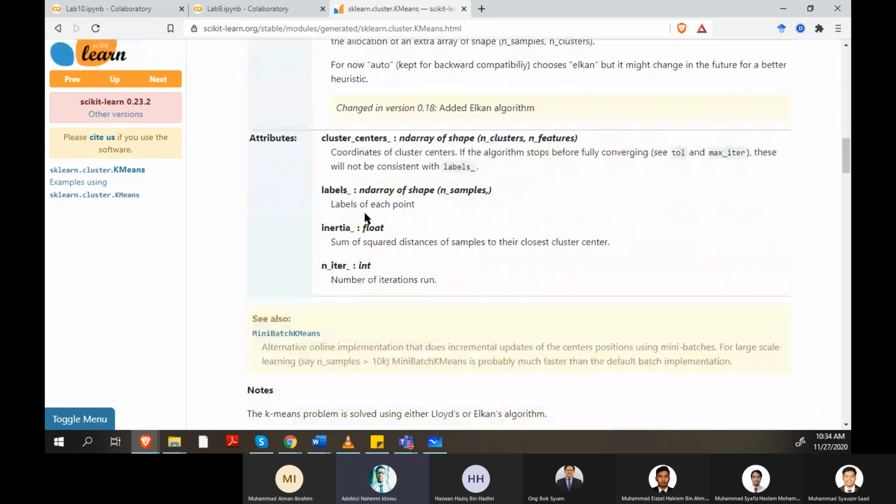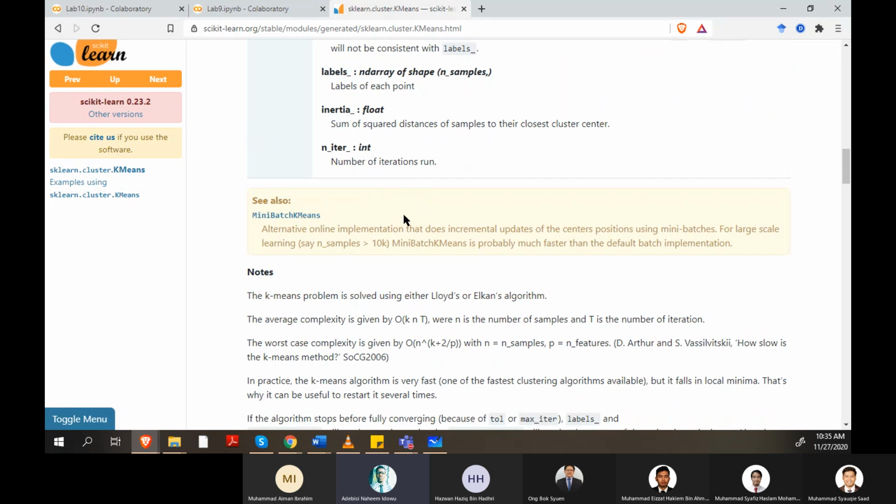Okay, so what are the attributes? The attributes are going to include the cluster centers, because you're going to put your data set into clusters, so it is going to give you the center for those clusters, and the shape is going to be clusters by number of features. You're also going to have labels for your data set: if you have 3 clusters, you're basically going to have the labels of 3. Then you have the inertia, which is the sum of the squared distances of samples, and you have n_iter, the number of iterations.